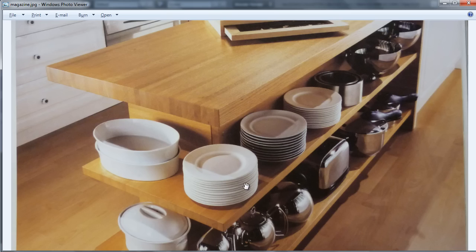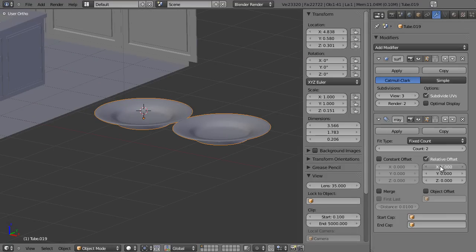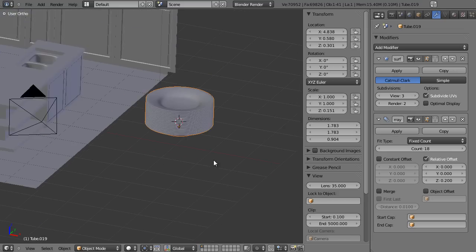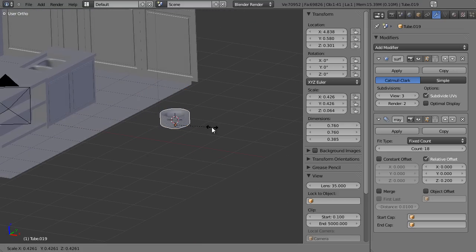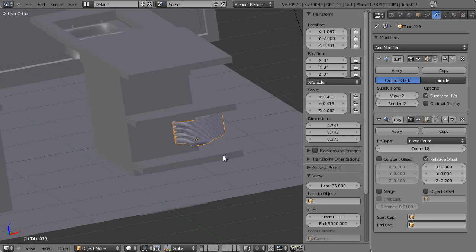Now, how do you create the stacks? You can probably guess, because I've probably done it a lot already, we're going to be using arrays. So I'm going to turn off X, turn on 1. This is for the Z. And now if we just increase this count here, then you can very quickly create a stack of plates. So now I'm going to scale that down. Might turn down the subdivision a bit, just so it's easier to work with.